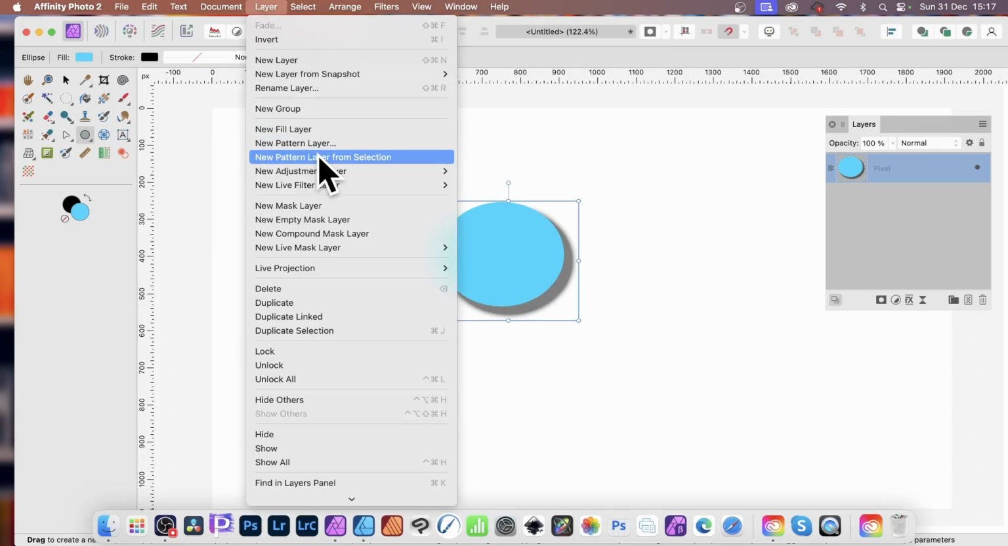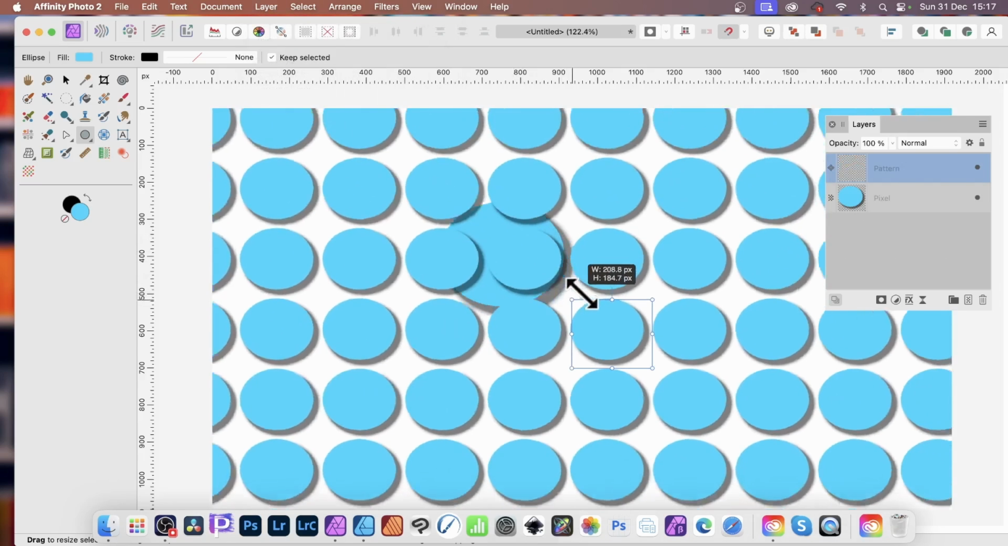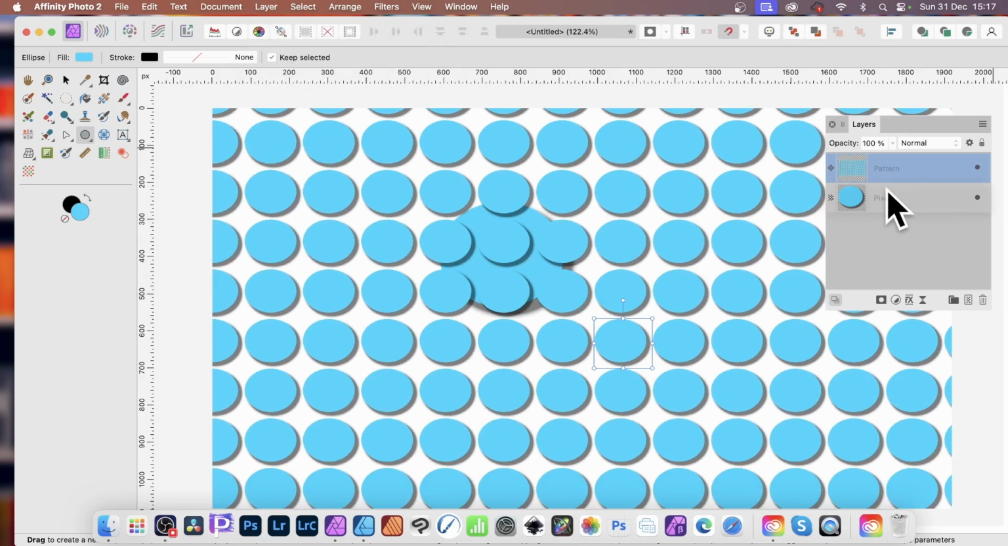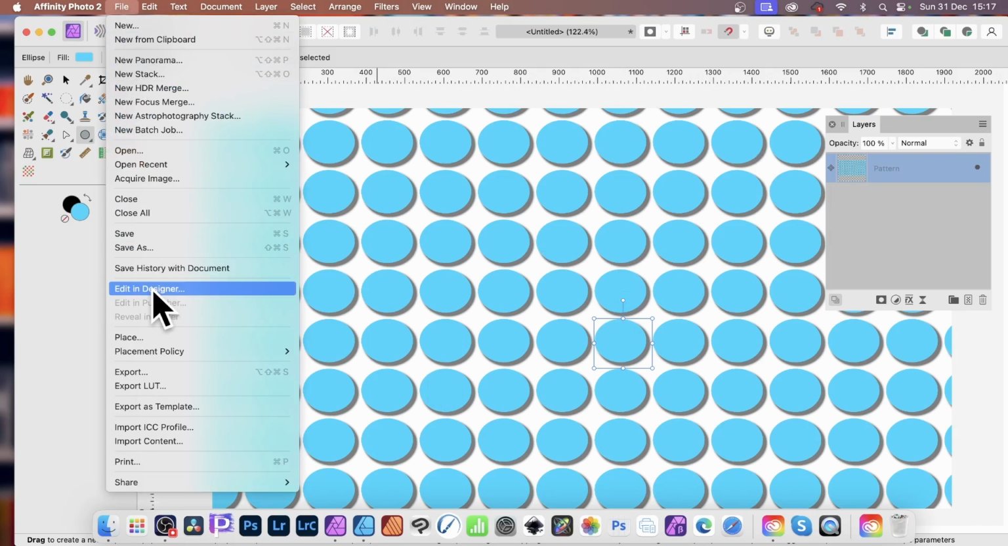Now there are no pattern layers in Affinity Designer, but you can use them in Designer. So New Pattern Layer, and you can see your pattern. You can resize it, and also you can remove the other layer, so let's just delete that. Once you've got that, you can now go back into Designer. So File, and Edit in Designer.